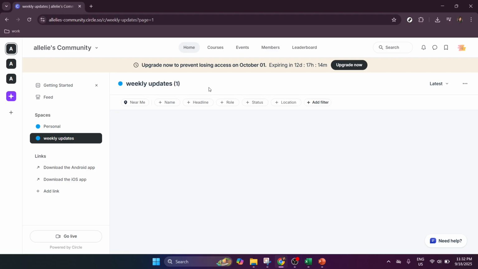Finally, with all these details in place, you're ready to bring your space to life. Click the button that says Create Space. Your new member space is now up and running, ready to welcome your community for discussions, collaborations, and all sorts of interactions. And there you have it, a fully functional member space on Circle.